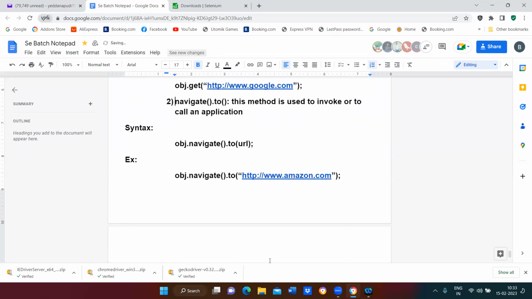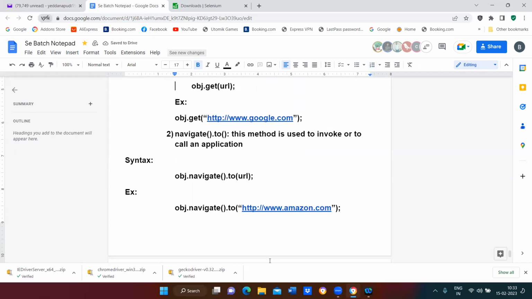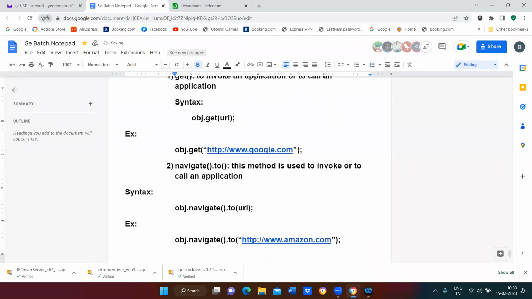Okay? Got it? Yes, Balakrishna. If you have any doubt, you can ask me, no problem. If I'm going very fast, just let me know, I'll go slower, no problem. Okay, so this is the second method.